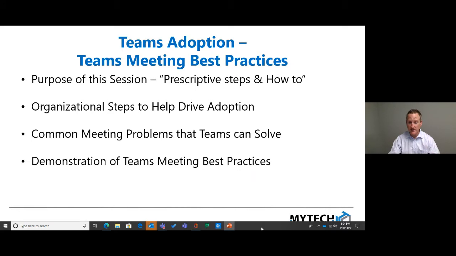Finally, we'll actually dig in and show you how to do some of these Teams meeting best practices and some of the whys behind that. We'll summarize that with some next steps, and then we'll open it up for Q&A.